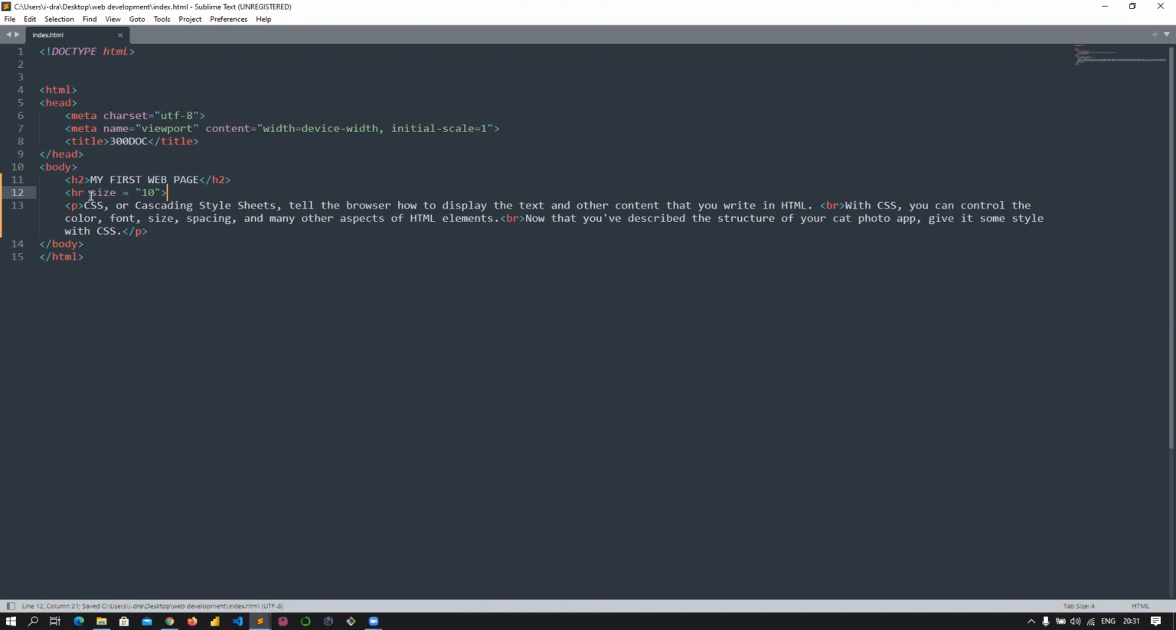Recall, before this, there was no size attribute here. It was like this before, there was nothing here. But I want the horizontal rule to be thicker. I want the thickness of the rule to be more. So I'll use an attribute known as size. I'll add the size attribute here, then specify the value for the size.